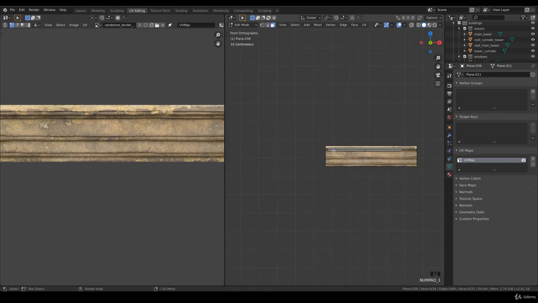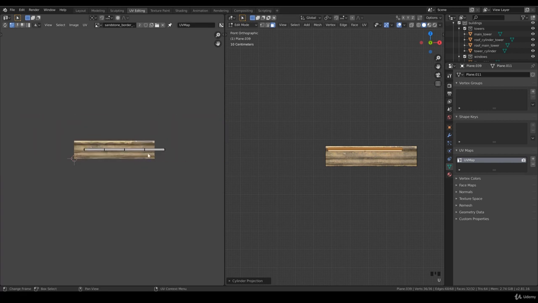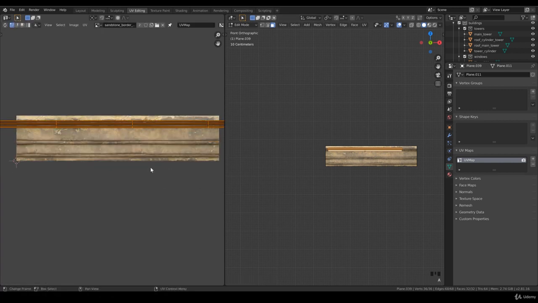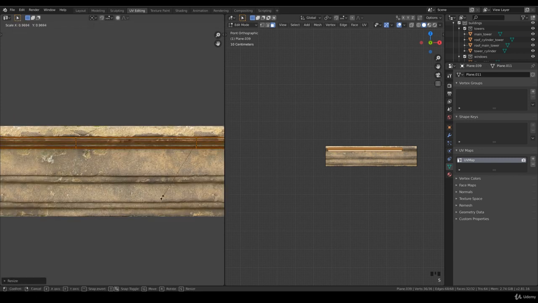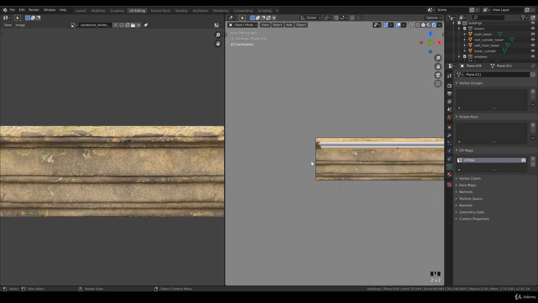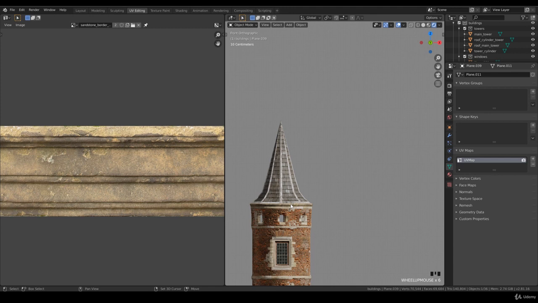Alright. Control L. And let's go for a cylindrical projection as well. Just the simplest way for adding the texture. And try to align this image as good as you can. And go to render view. Of course, we need to link this border from the tower. Material.